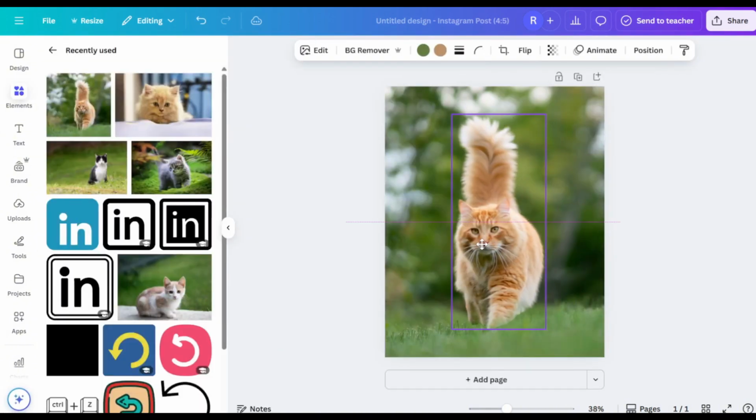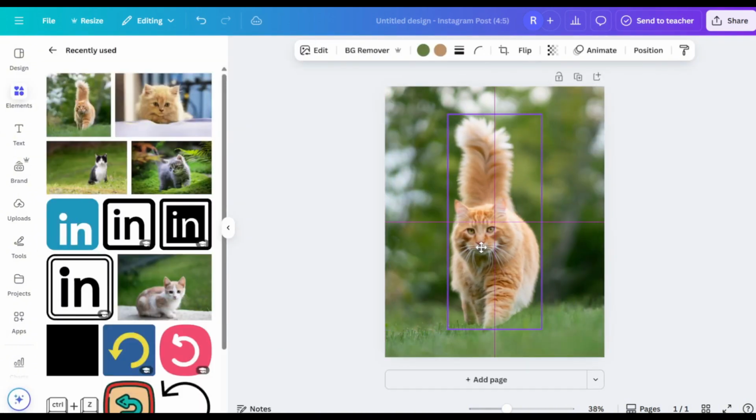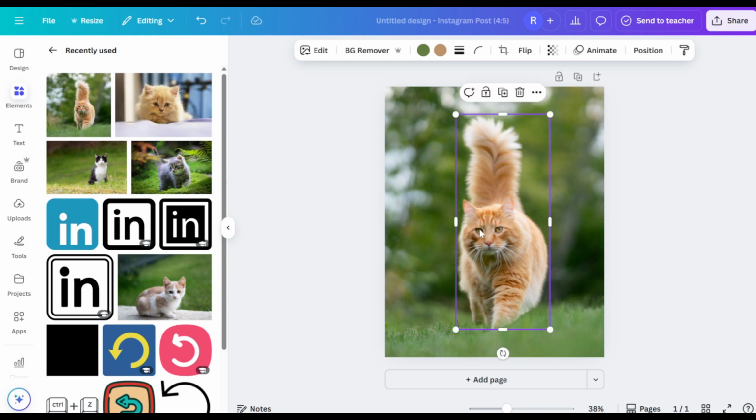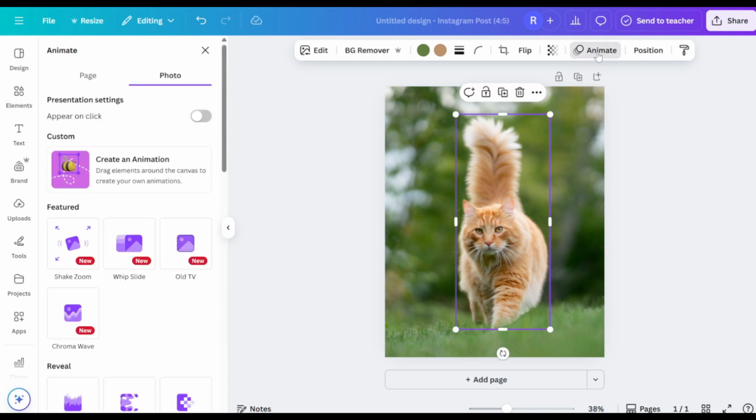Once the cat is separated, you can move it freely. Now, click Animate to explore effects like breathe or scale.